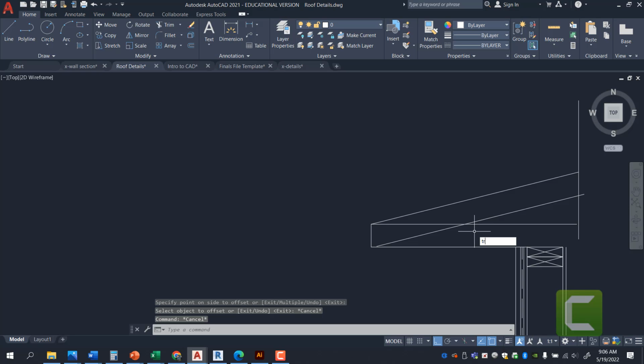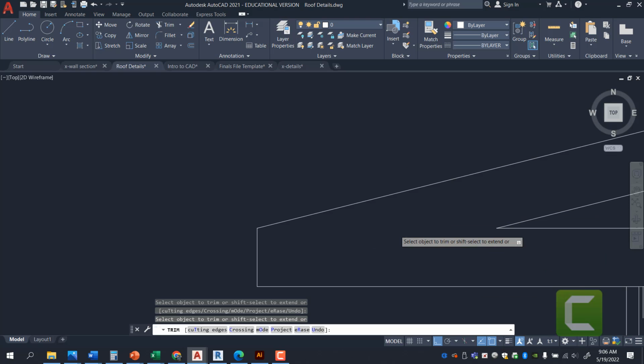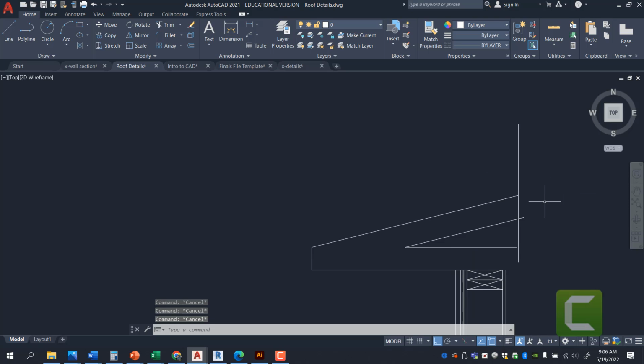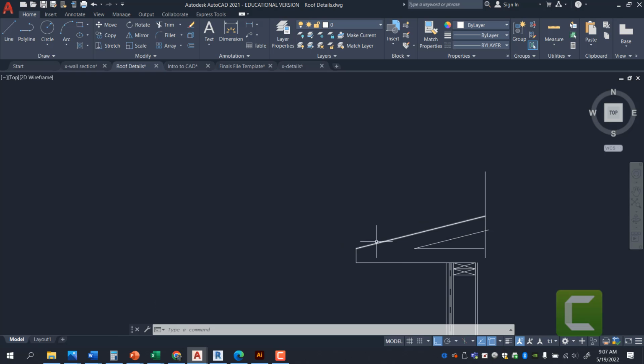And I'm going to use the TR command to trim out where the connection is. But you usually have a nail plate that'll go here. It's like a metal plate that will have multiple nails on it. They'll just hammer in to connect these wood together. And that's where your truss is, and this might turn into a Fink truss or a Howe truss.